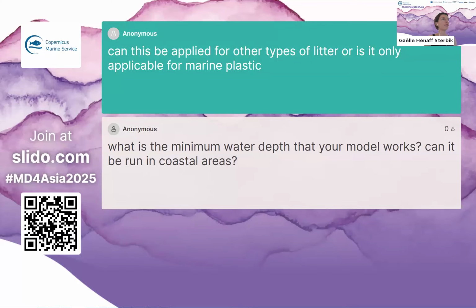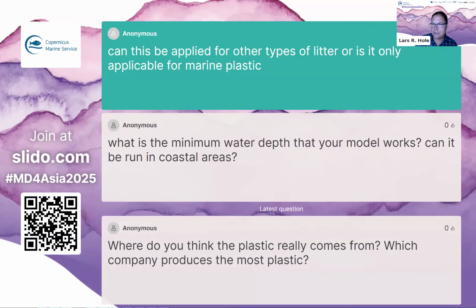Okay, another question. This time on the type of things you observed, can this be applied for other types of litter, or is it only applicable for marine plastics? No, it can be applied for any type of litter. We have this ocean drift module that we use, for example, when we compare with drifter data. We build our own drifters, and we have carried out a lot of comparisons with the surface drifters. But you really need to know the wind drift factor. When the object is at the surface, then the wind drift is really critical.